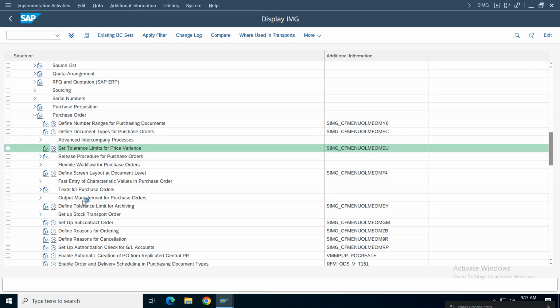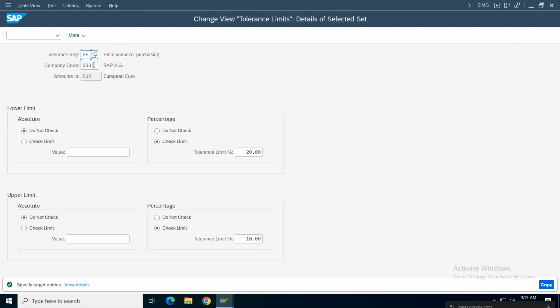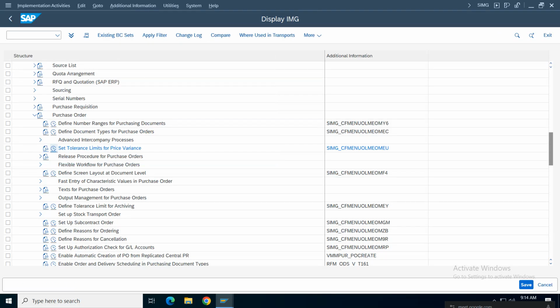So execute the program. So what we should do here? I'm considering both P and SE. All are P and SE only. Copy and just change the company code here. Do not check. Click on copy. This also, change the company code to Telu. This also, do not check. Click on copy. Click on save. Continue.